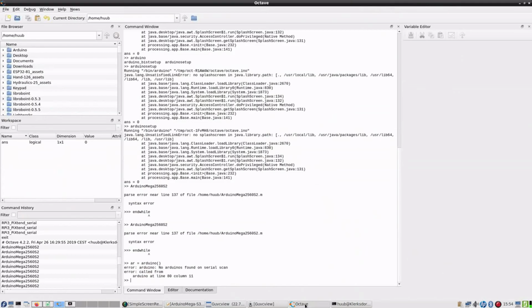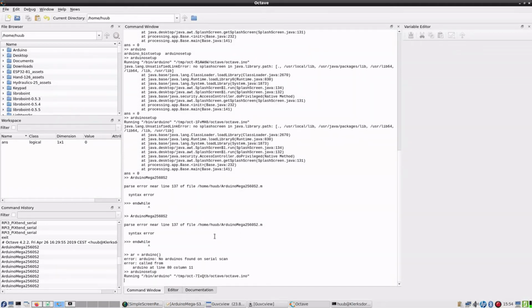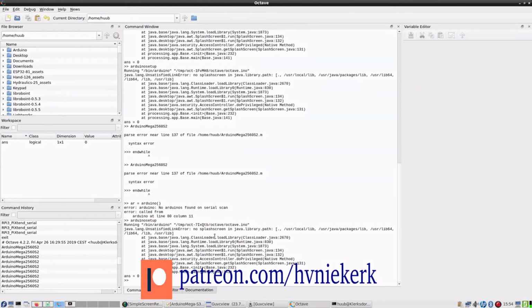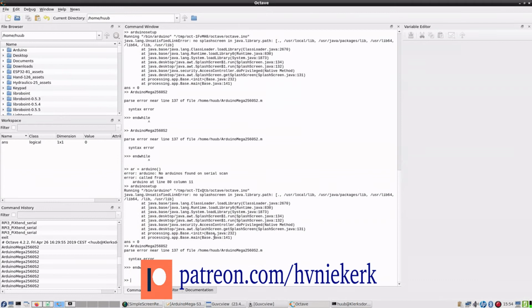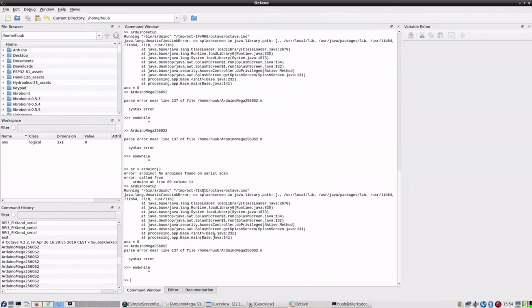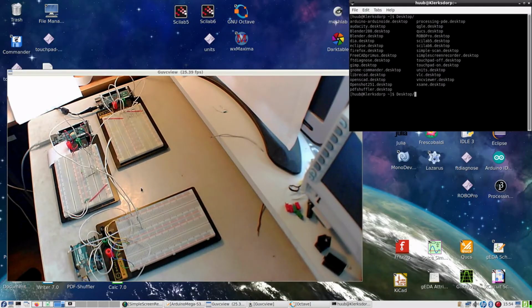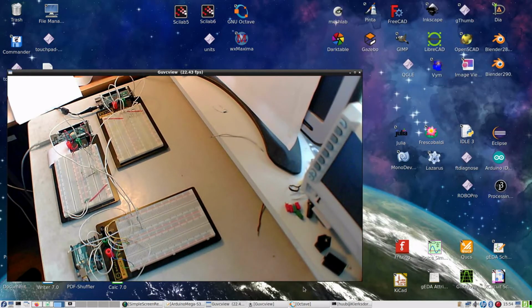Going back. Arduino setup. Nothing happening. So I am running and the same thing happens. So that is kind of a problem now. How do I get this one flashed for use with Octave? Given the fact that this one should go.